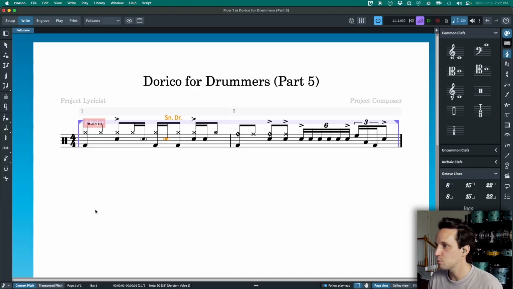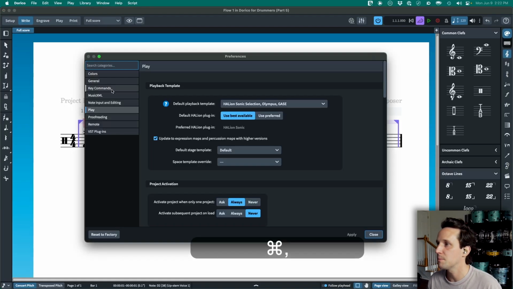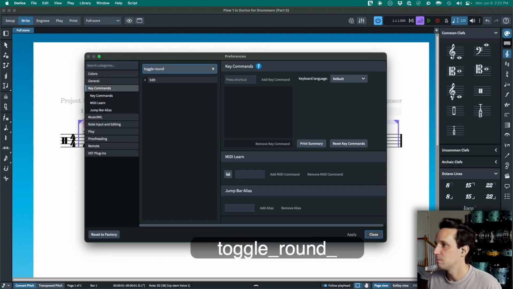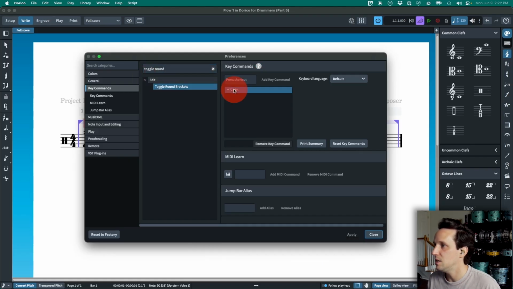So in Dorico, the nice thing is you can actually set up key commands to do most of this. So the first one we're going to do is go to Command comma for our preferences. You can also just go Dorico, Preferences. Go to key commands, and I'm going to search for one that's called toggle round brackets, and it's under this editing headline, toggle round brackets. And you can see here, I've set up a key command for this.